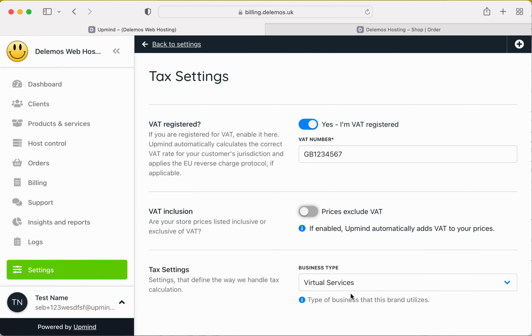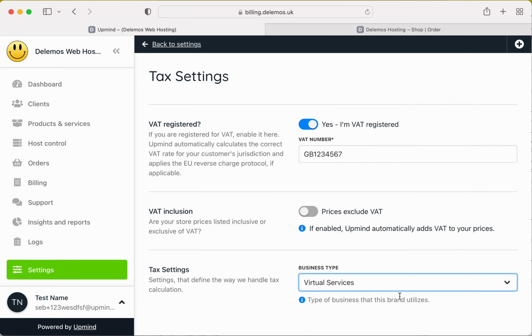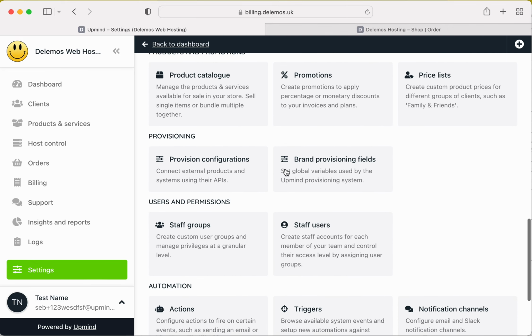Business type defines how the tax is calculated, so you just want to make sure you're set correctly. For example, hosting would be virtual services. That, to be honest, are the only things that we recommend that you change and configure before you start jumping in, adding payment gateways, adding products, and adding clients. In the next video, we're ready to crack on with doing that.